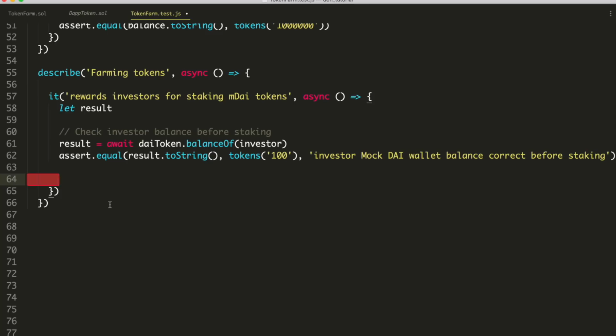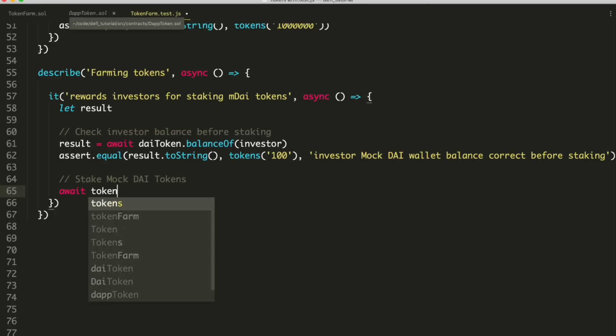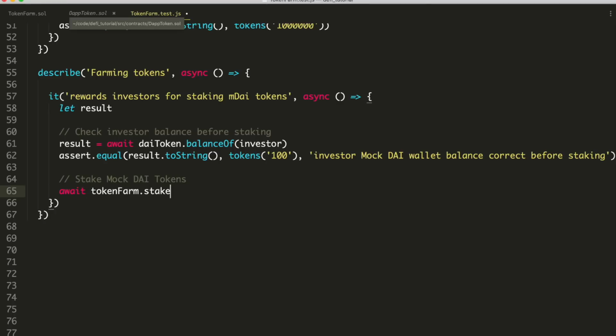We'll say check staking results. Well, actually, let's stake the tokens first. Say stake mock DAI tokens. And we'll just say await. Oh, actually, sorry. Well, no, I'll show you right now. Await token farm stake tokens. And we pass in 100 tokens. And then we tell it who it's coming from. Say, from investor.